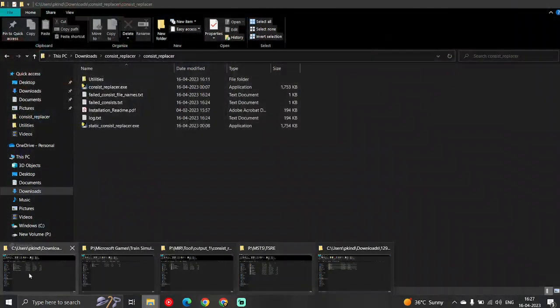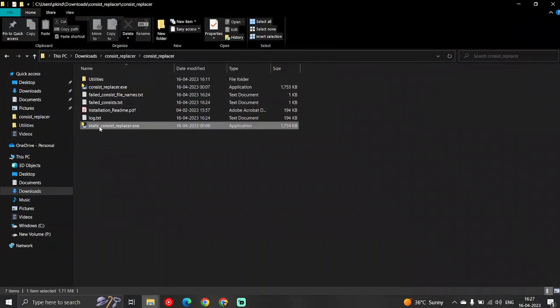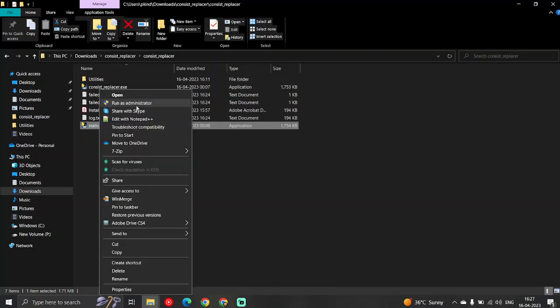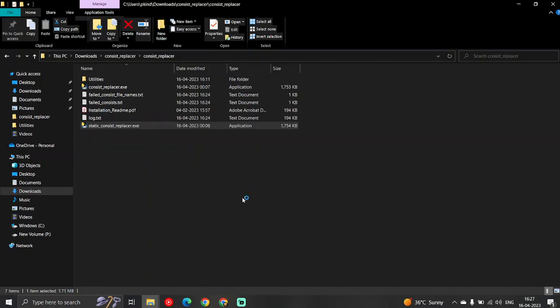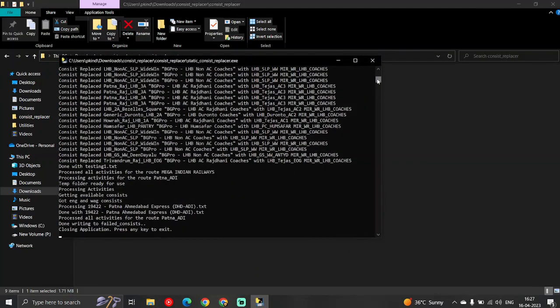Okay, so I'll go to the tool. There are no other settings to be done here with respect to running this tool. Whatever settings you carry in the consist replacer, the same settings will be applied to the static consist replacer. So if you want to change anything, you can go into the utilities, change it and then run it. Right now I don't want to change anything, so I'll just right click on the static consist replacer, run as administrator. Yes, see, it replaced a lot of things here.